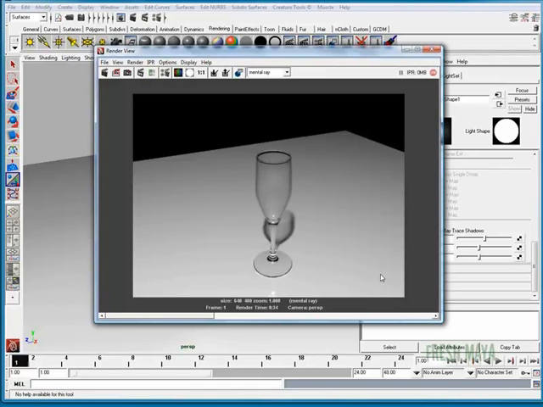Now there's our render. So those settings were not too bad. You could actually go in and tweak it and make it a lot better, but that concludes this tutorial.